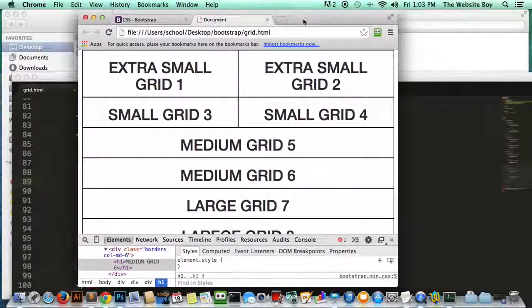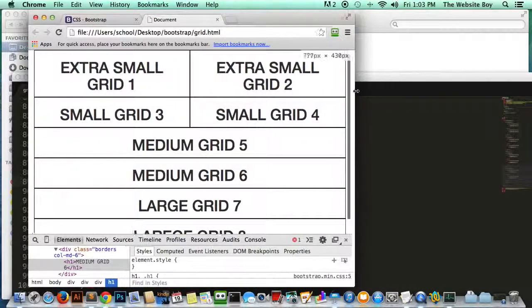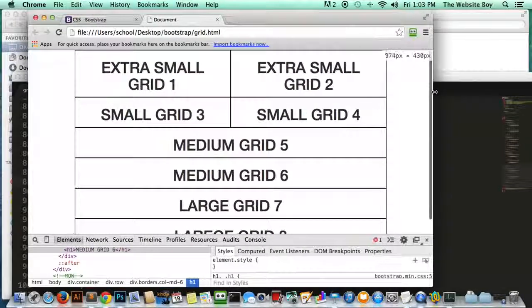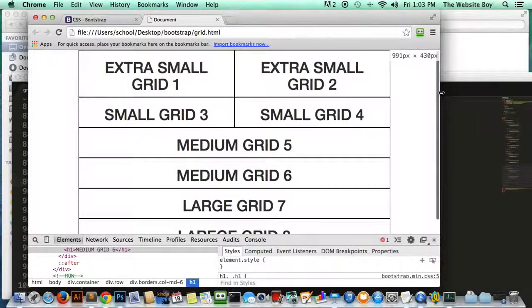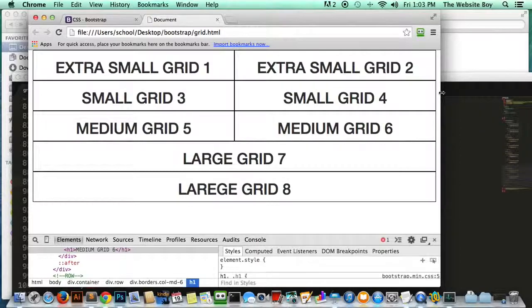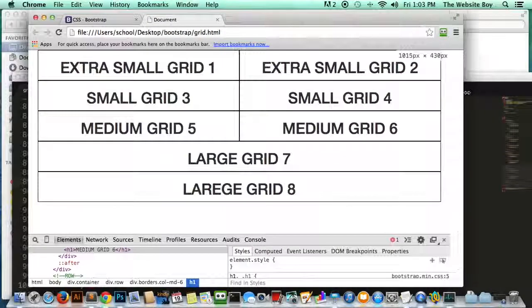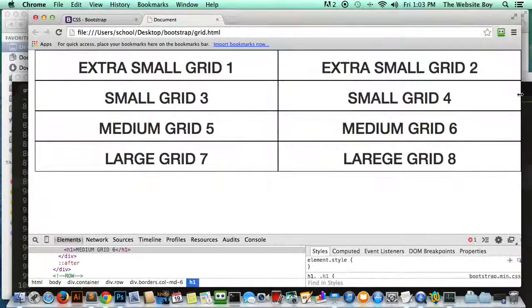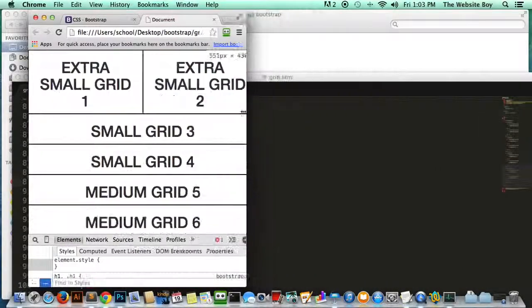And now the next one is the medium, and that stacks up when it's 993 or 992, I believe. I see 992. Boom, stacks up. And the large one at 1200, as you can see there. And this is how this works.